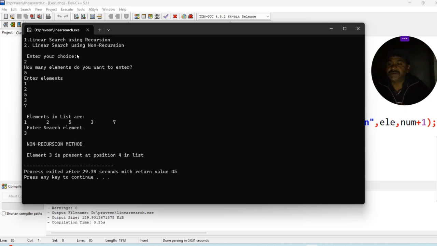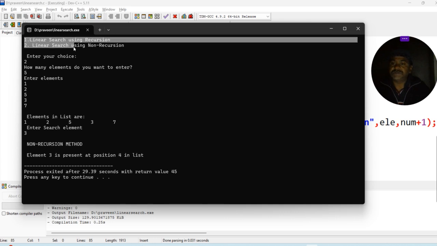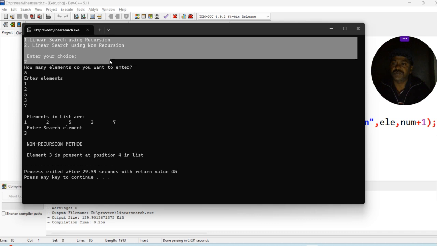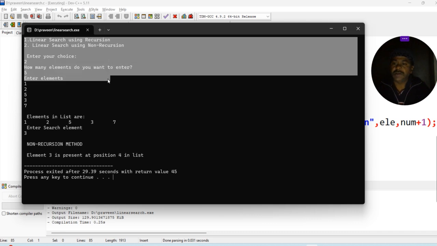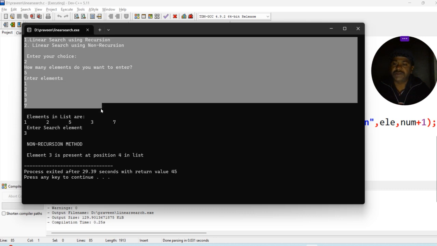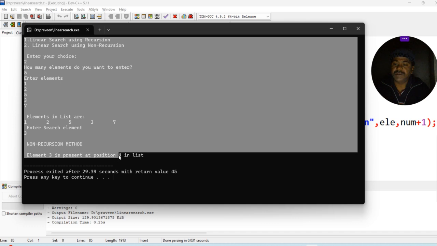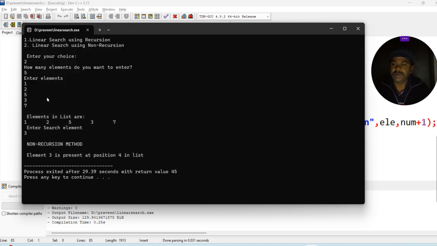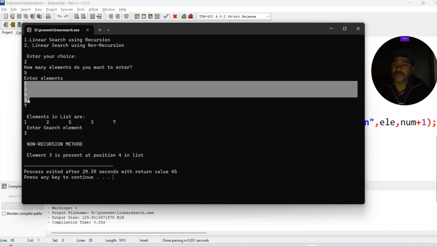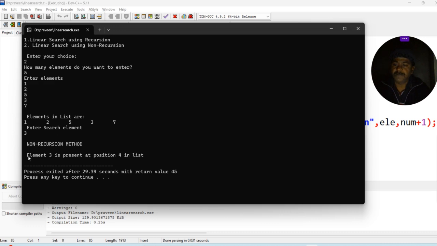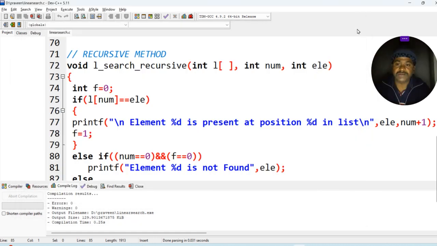You see here, 1 for recursion, 2 for non-recursion. Choice is 2 for non-recursion. I entered 5 elements, and the elements in the list are displayed. I have given search element 3. This is the non-recursion method. Element 3 is present at position 4 in list. You see here 3 is at the 4th position, and that 4th position is displayed here. This is the linear search with recursion and non-recursion methods.